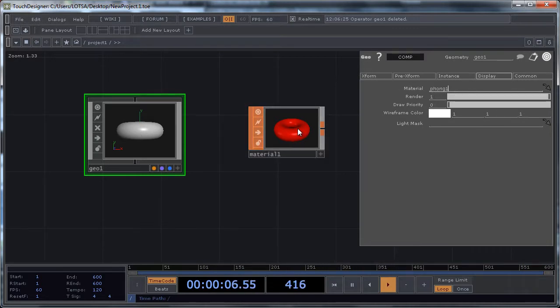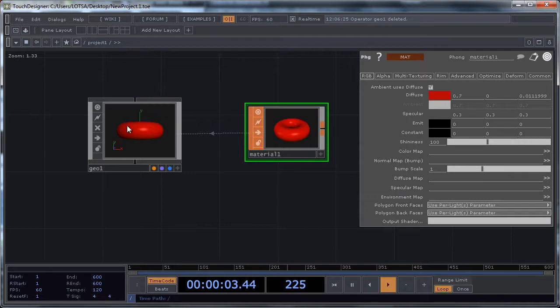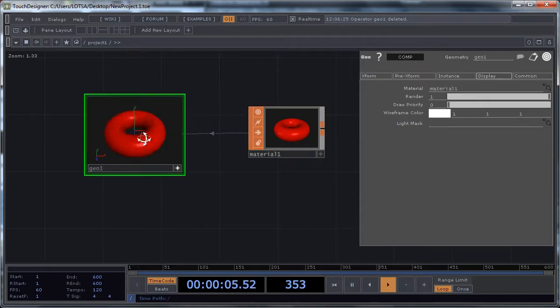So if we drag material 1, we can click and then drag that up to the display. If I just drag, then we can see a plus appear. We can let go, and once we've let go, we'll notice that that material has now been connected to the geometry, and we can see the dotted reference line.